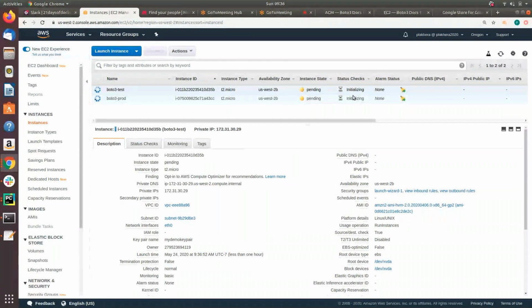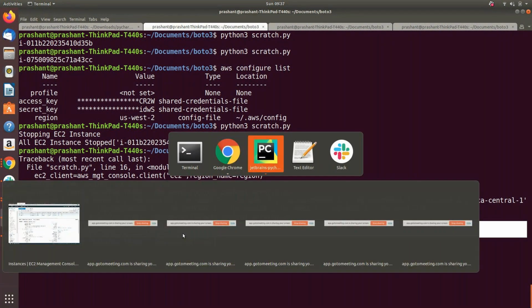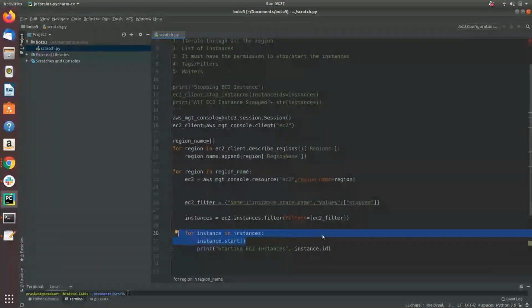You see that now both of these instances are in a pending state, and it started both the EC2 instances. Let me go over this script one more time. This part is already clear, right? I put the region names in a list, and we appended all the regions to this empty list. I quickly iterate over all these regions to find out which EC2 instances are present in each and every region. Then we create a filter where we only grab the stopped instances. Then we filter those instances based on that stopped state. And finally, we go over them and start all those instances one by one.